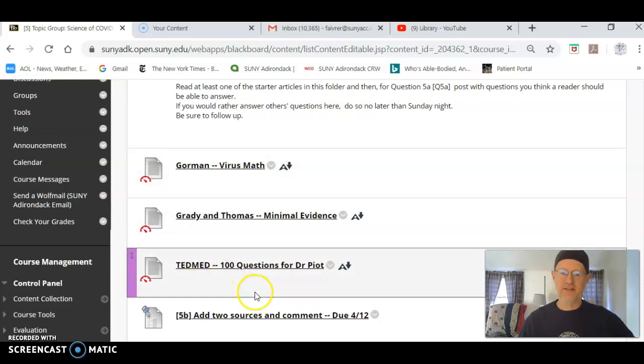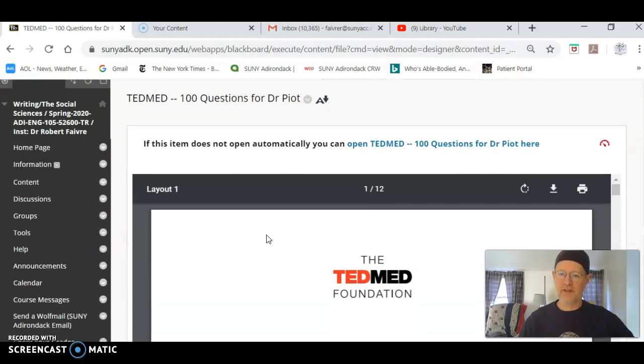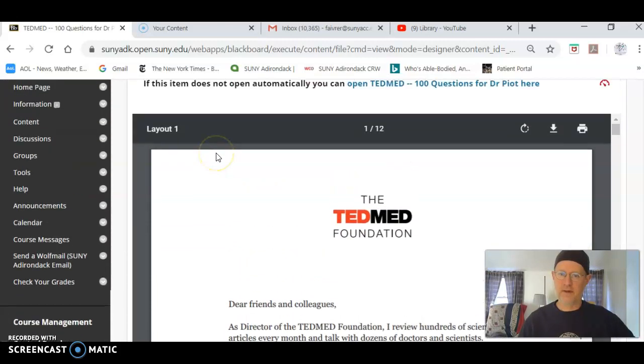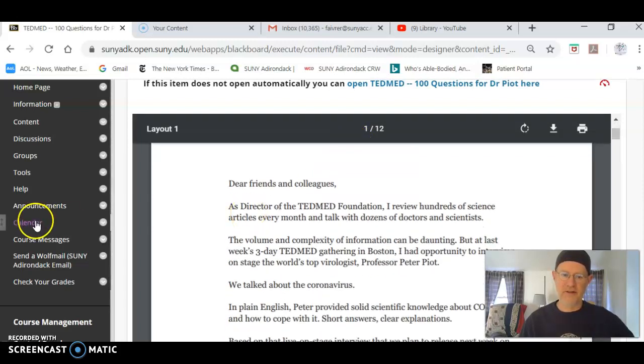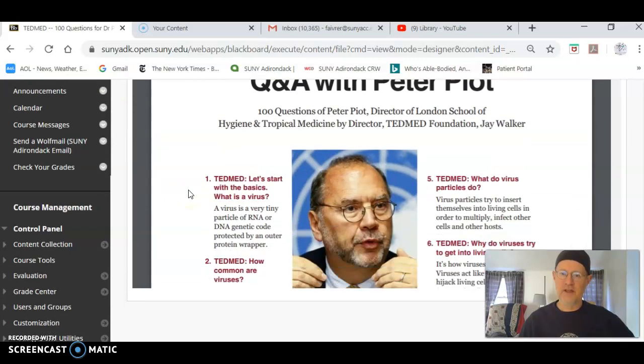So the first task will be to read an article. So I'm just going to pull up Dr. Piot's interview, and you'll see that it opens in this window here. And immediately I see this is 12 pages long. Do I want to commit to 12 pages? Well, I am asking you to read all 3 articles in each folder, all 2 or 3 articles in each folder. But you'll see the first page here is an introduction, and then we get 100 questions with an expert.